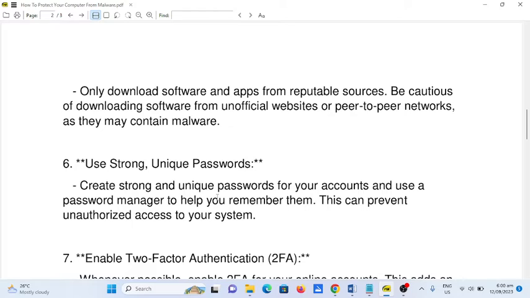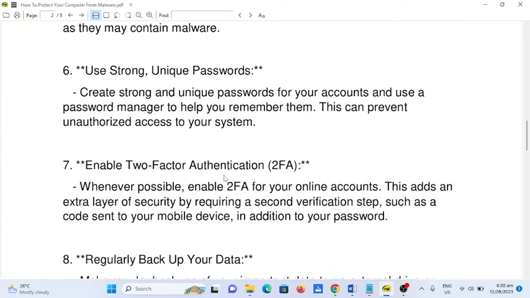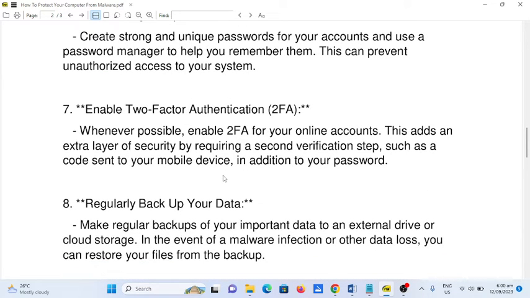Number 6, use strong, unique passwords. Create strong and unique passwords for your accounts and use a password manager to help you remember them. This can prevent unauthorized access to your system. Number 7, enable two-factor authentication or 2FA. Whenever possible, enable two-factor authentication or 2FA for your online accounts. This adds an extra layer of security by requiring a second verification step, such as a code sent to your mobile device in addition to your password.